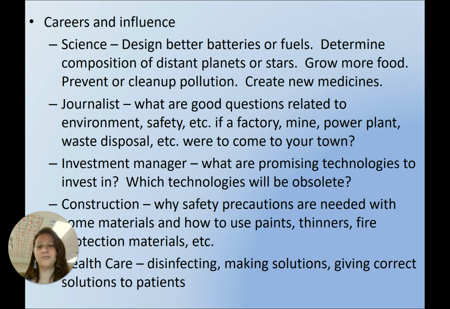Also, of course, all kinds of different careers involve chemistry. Of course, if you're in science or you're looking at making batteries or fuels or something like that. If you are looking at the composition of stars, or you're trying to grow food or prevent pollution or make medicine. If you're a journalist and you're writing about stories, you want to know some chemistry. If you're an investment manager, you want to know some chemistry. If you're in construction, if you're in healthcare, all kinds of different careers are affected by chemistry.